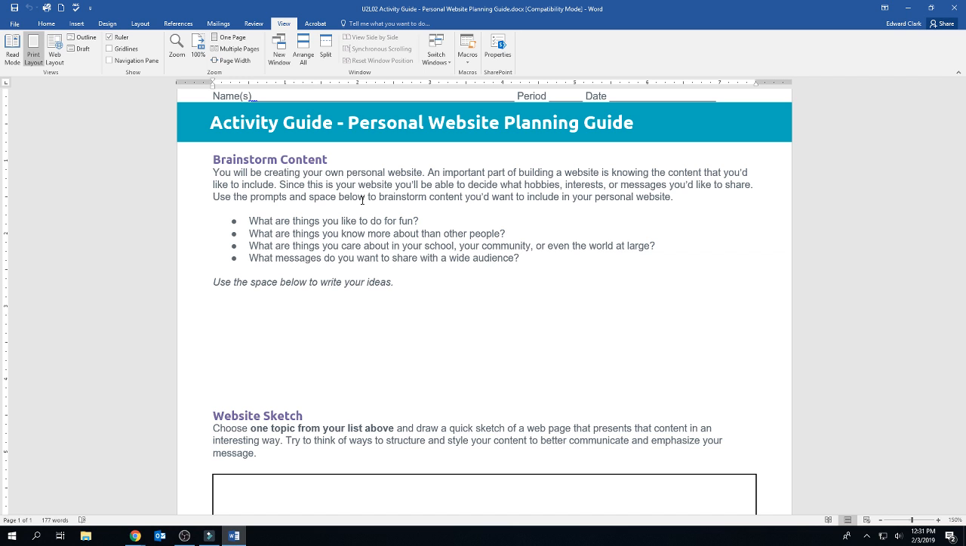So an important part of building a website is knowing the content that you'd like to include. Since this is your website, you'll be able to decide what hobbies, interests, or messages you'd like to share. Use the prompts and space below to brainstorm content you'd want to include in your personal website.